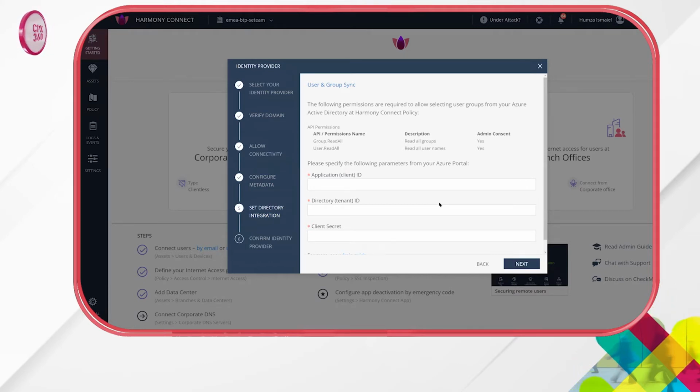So with specific identity providers that we support today, we can automatically sync your users and groups within our portal. This then allows you to automate the process of configuring and specifying your policy rules. So there's no requirement to manually create those objects in the portal itself.